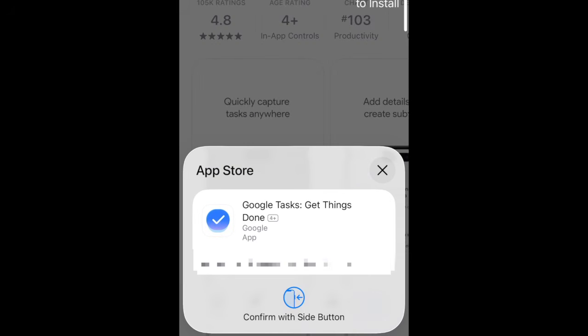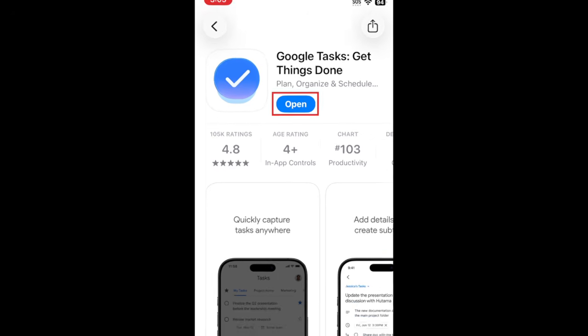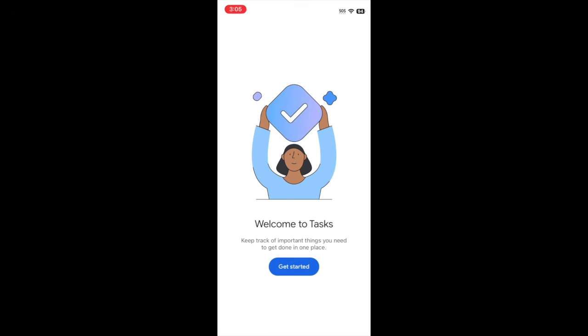If prompted, use Face ID or enter your password to confirm that you want to download the app. Wait for the installation to complete. Then tap Open to start using the Google Tasks app. That's all it takes to download Google Tasks.